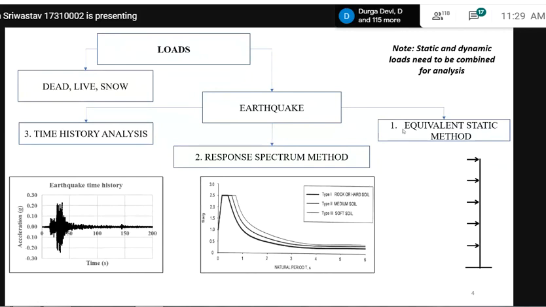In the equivalent static method, this complex time history load is converted into a very basic load and is applied to the structure. How it's done, I'll explain through SAP2000. But the method is called equivalent static, where the code has given a very basic way by which we can account for this earthquake load without requiring any earthquake time history data.